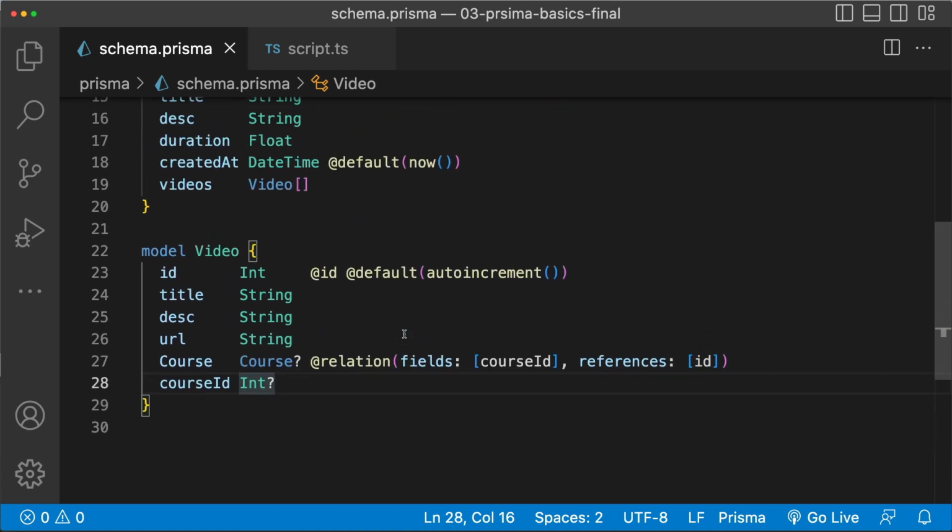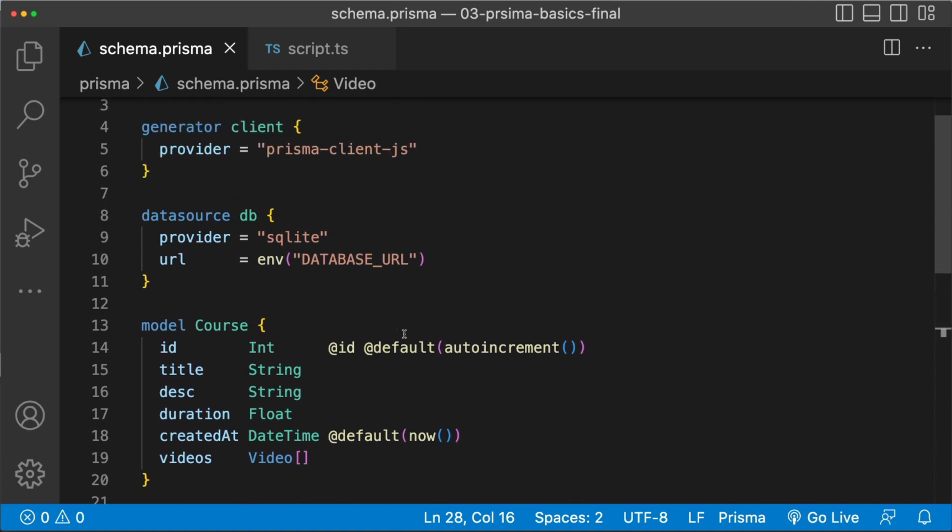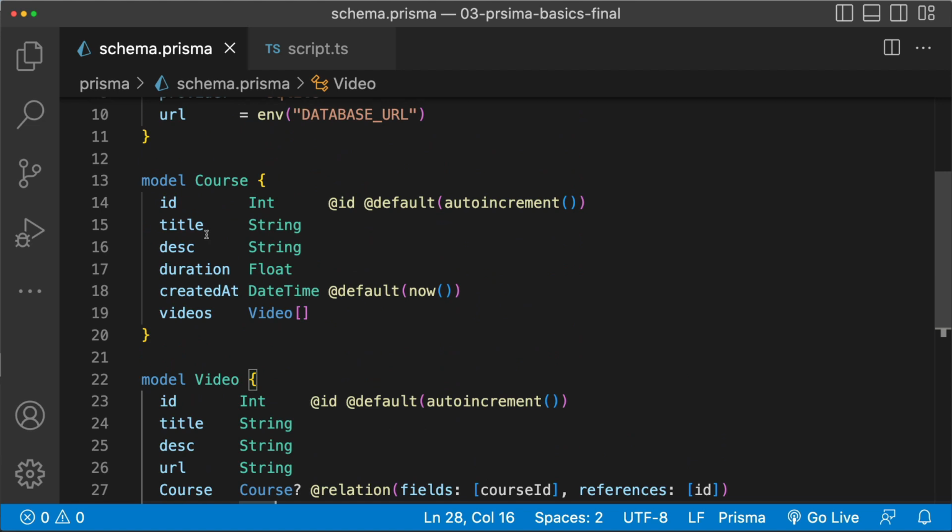Now I want you to make a relationship between course and the instructor. First of all, you have to add an instructor model. The instructor model will have email, name, and ID field, and then you make a one-to-many relationship between instructor and the course. Stop the video and do it.